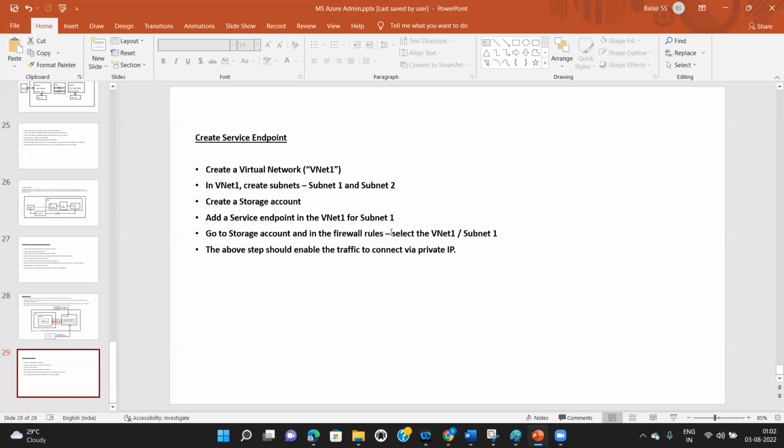I'll be able to select only VNet1 subnet 1 in the storage account. I'll show you what happens when I try to select VNet1 subnet 2. It won't allow me to select it. It will say that the service endpoint isn't configured. So that's the main difference here.